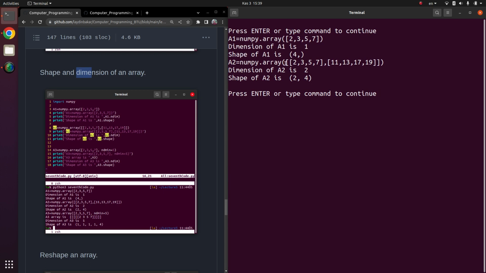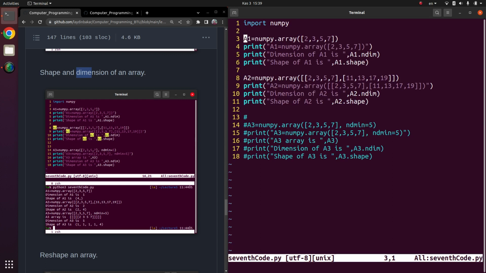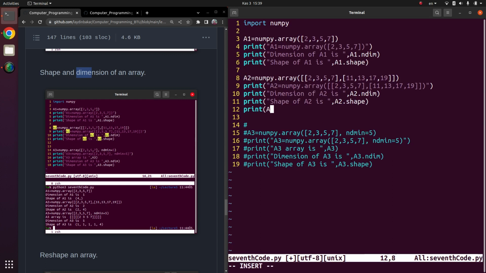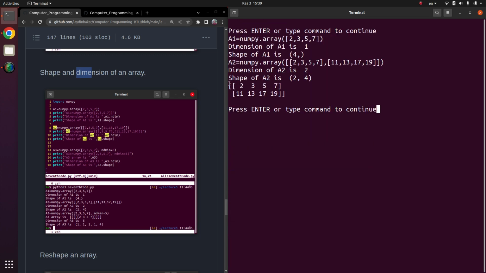and press F2. Our A2 array is a 2-dimensional array, which is written here, and there are 2 rows and 4 columns in this. When you print A2, you will see that you have 2 rows and 4 columns, 1, 2, 3, and 4. Okay, 2 rows and 4 columns.